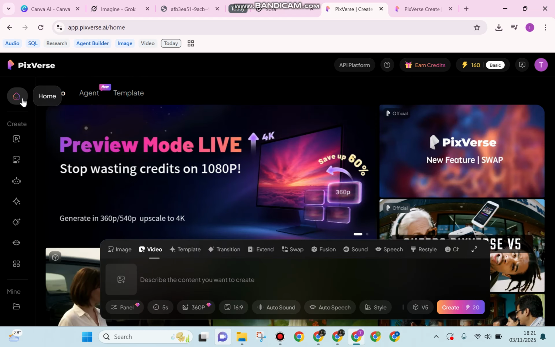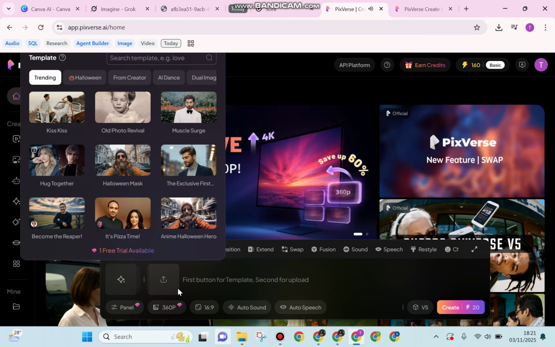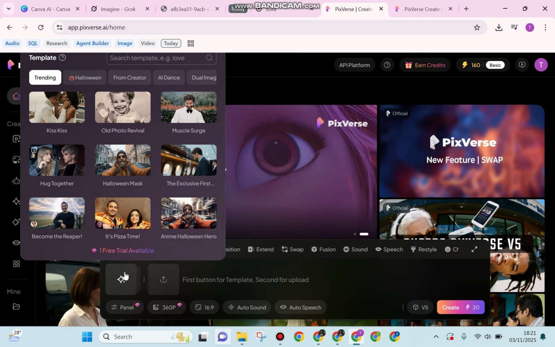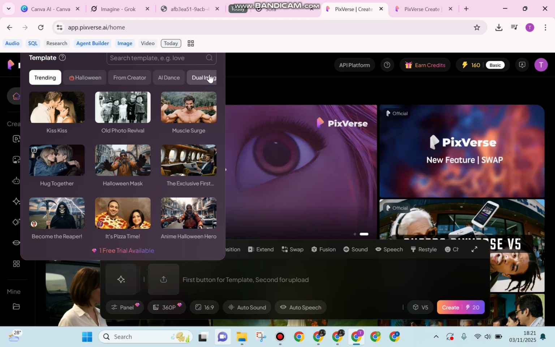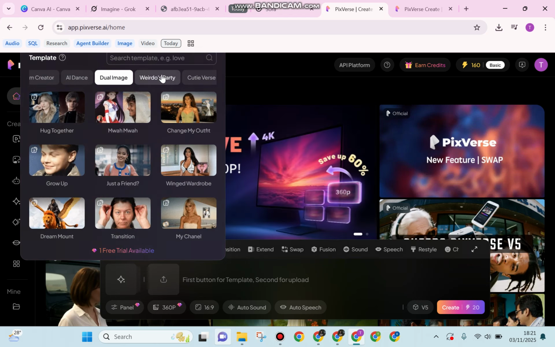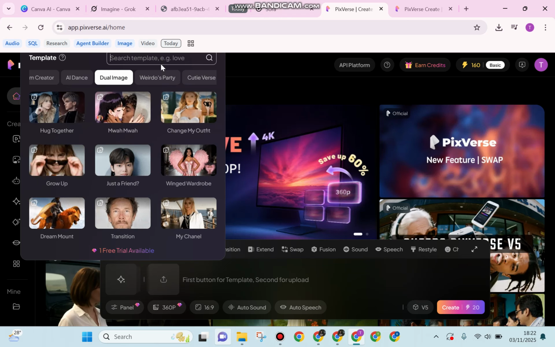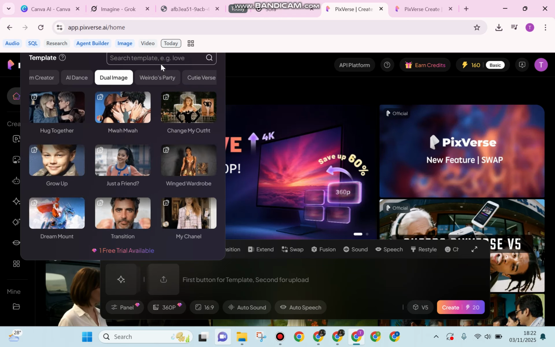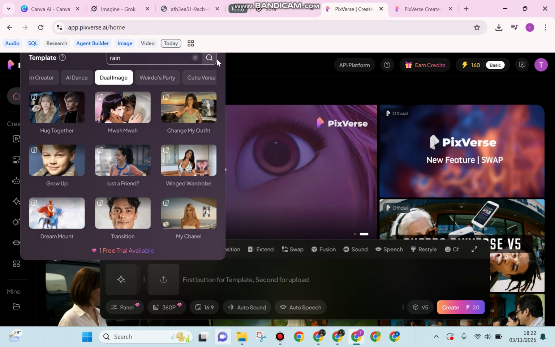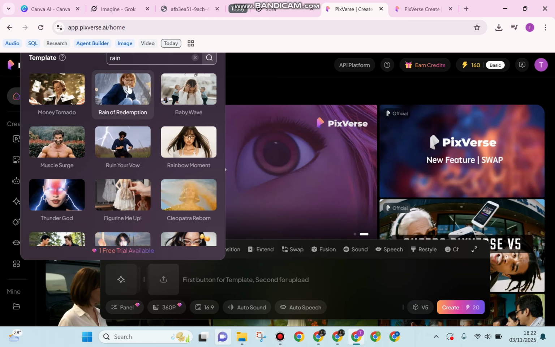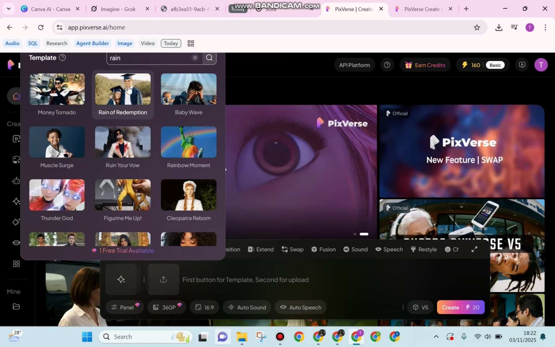And if you would like to create the rain animation, here you can start to use the template over here. In this section, you can click this one, and you will see there are a lot of templates and also a lot of categories over here. You can also search for the specific template that you would like. For example, I will type rain, and you can click search, and after that you can click Rain of Redemption.